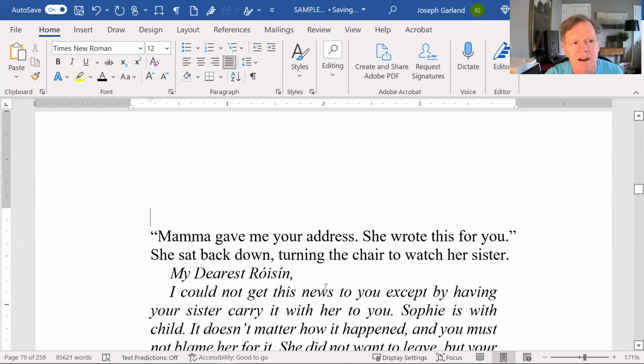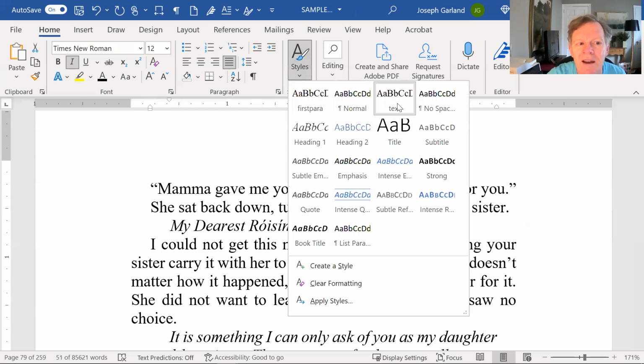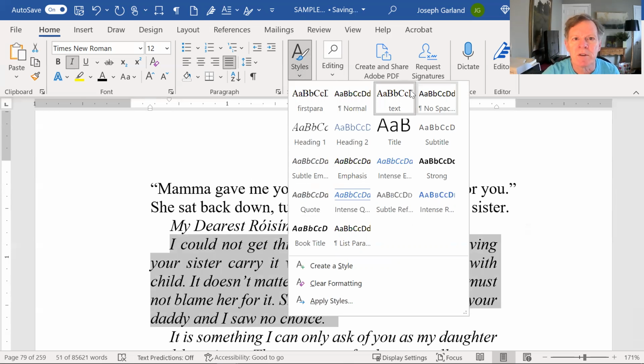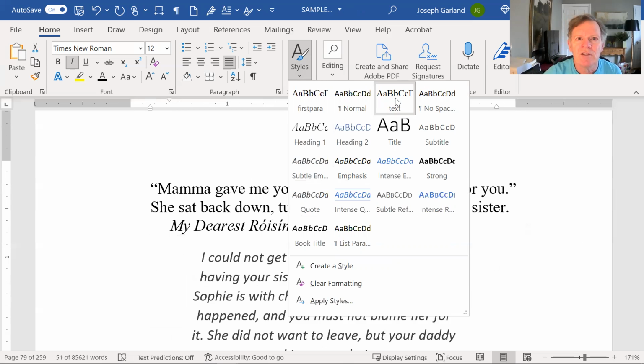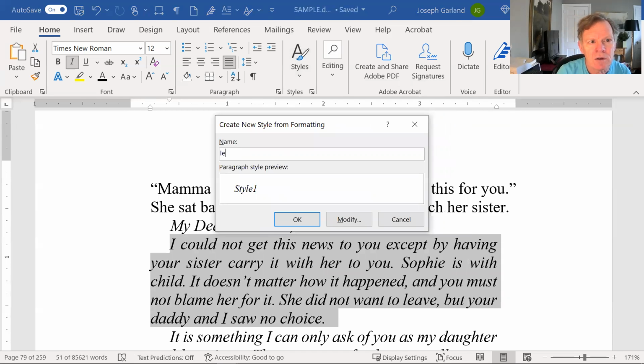Okay, there's our letter. Now you can say, well, wait a minute, there are several things going on. First, remember, I want to save this style. So let me just highlight this paragraph and you'll see when I go to style, it'll say text. You can see I've overridden the text, but if I put the cursor here, it shows you what it will look like otherwise. Okay, that's not what I want. I changed it. So what I need to do, just as I had done with converting the text to the first paragraph, I need to create a style. Again, I'm going to call this letter body.